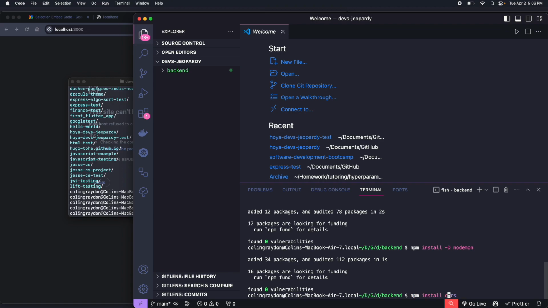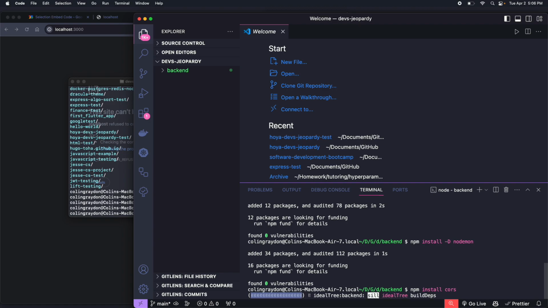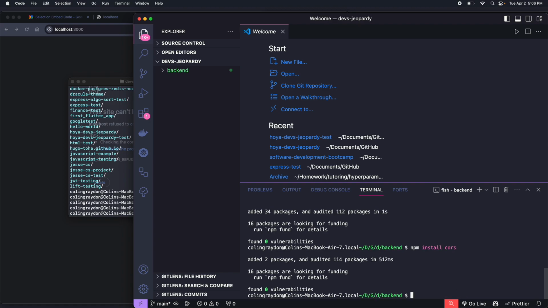And then finally, we need CORS, npm install cors. And we'll talk about that later. That's cross-origin resource sharing. Once we start getting into full stack stuff, we're going to need to handle that.